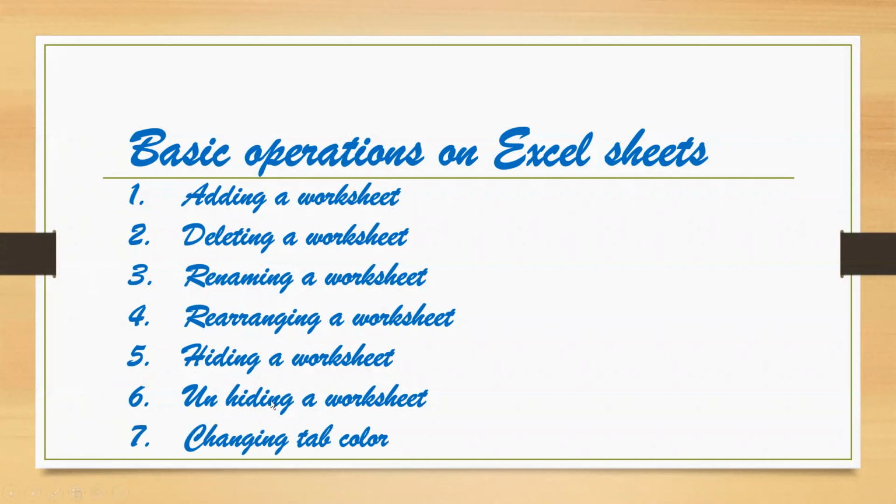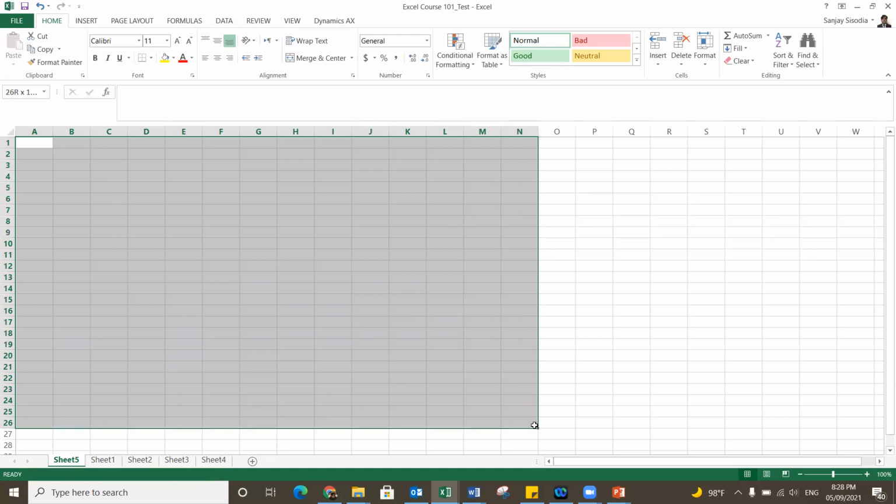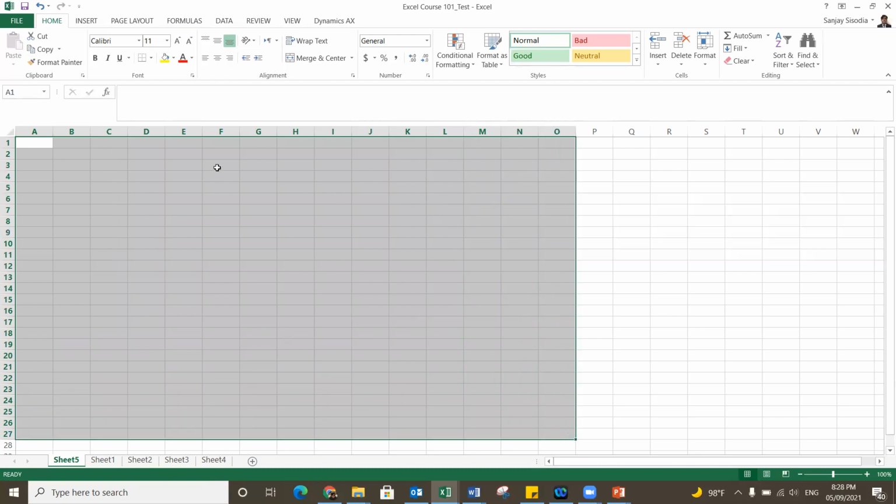The last one is changing the tab color. By tab color, what we mean is here you can see the names of the sheets are written in black and the background is gray or white, right? For the sheet which is selected, the background is white and the name is appearing in green. For the sheets which you have not selected, the background is gray and the name of the sheet is written in black.